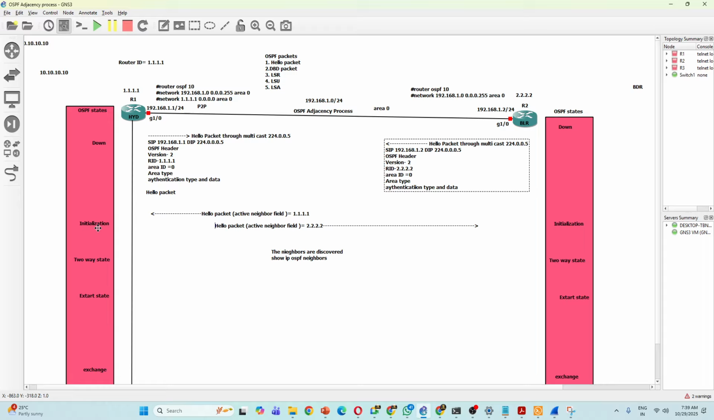Okay. After sending a hello packet, immediately it will go to initialization state, right? Yeah, it is waiting for a hello packet from R2 and it sees its own router ID. Unless it sees its own router ID in R2's hello packet, it will not move to two-way. So it will be stuck in initialization state. Please remember.